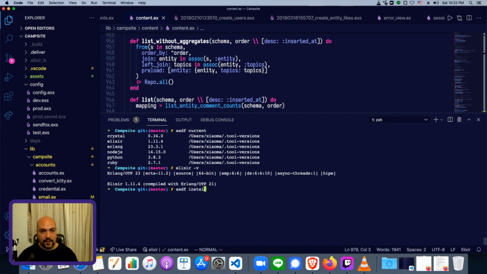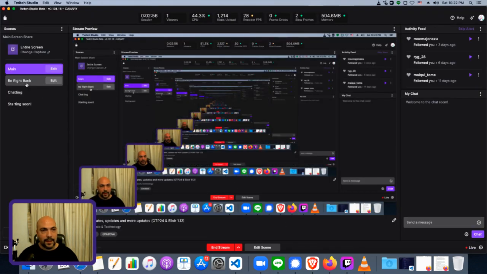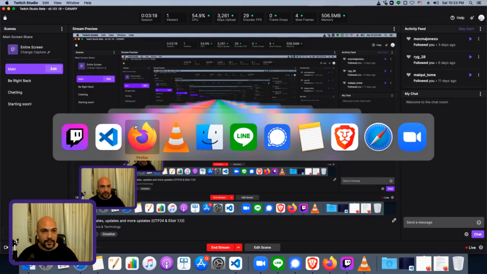So asdf install erlang, and 24.0.1 is out, I believe. There we go. And this will just churn for a while. It's a little bit lengthy, but once it's done, there'll be an error. The problem with this is something called curl that ASDF relies on, and there's a setting in curl that doesn't work with Erlang 24 and macOS. So I'm going to have to make some manual changes.